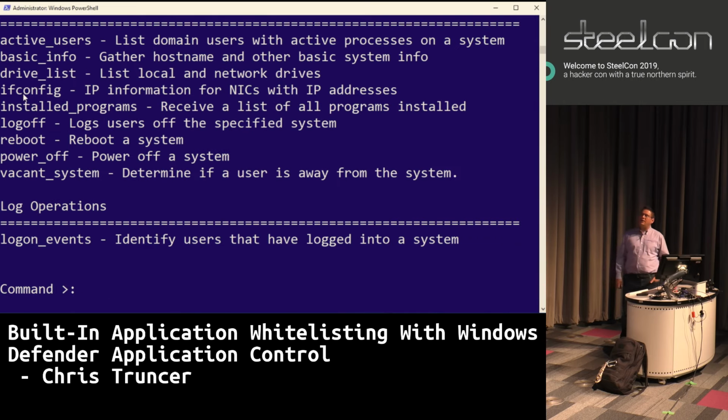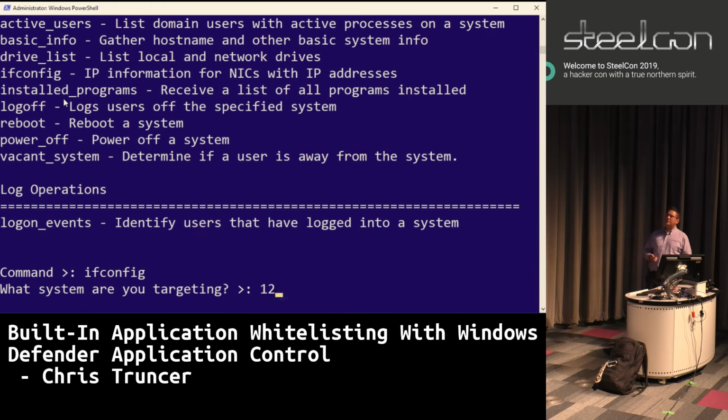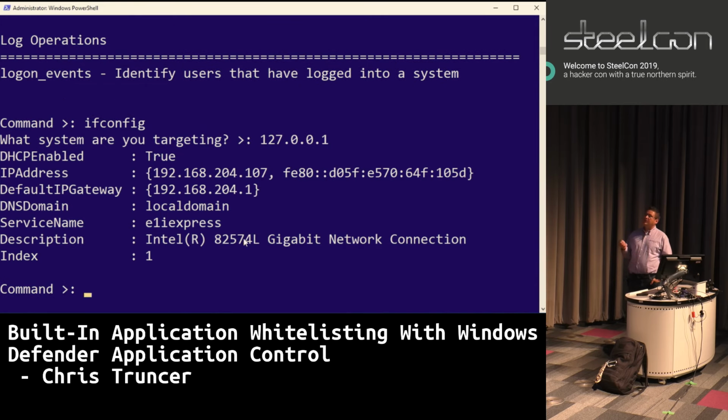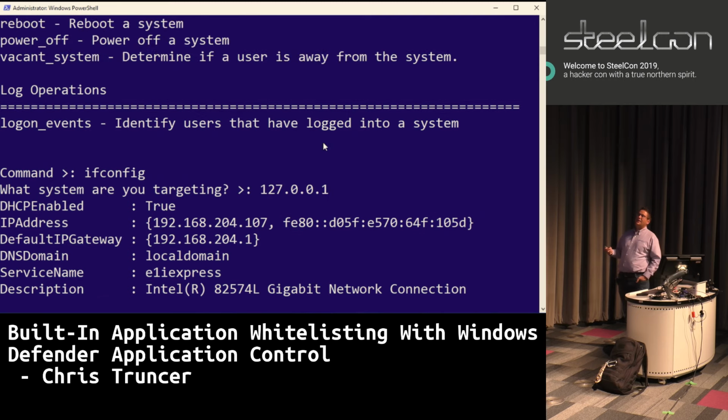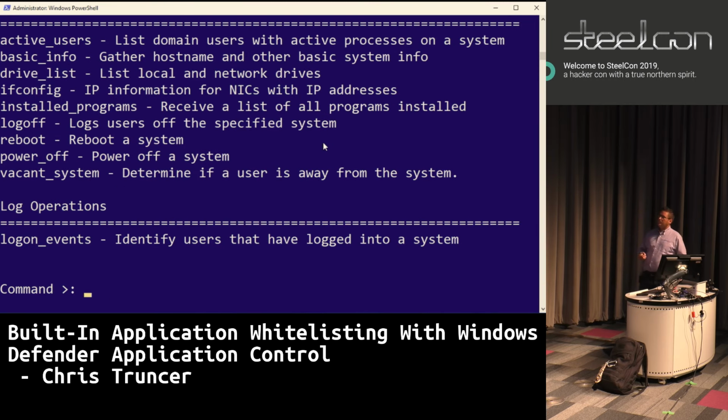Next, we'll look at a different command that we can run. We can run ifconfig. So this is again super basic. This is running against my local system, and it's returning every single NIC that is active on the system. Right now it's again super basic stuff, but this is kind of like the information gathering phase.